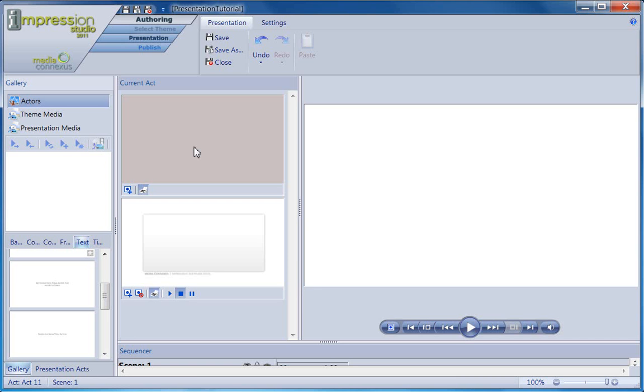As I discuss in the Presentation Acts tutorial, Impression Studio affords you great flexibility in laying out and modifying your presentation. The transition scene helps ensure only the actors you really want are on stage. It makes your acts more modular.